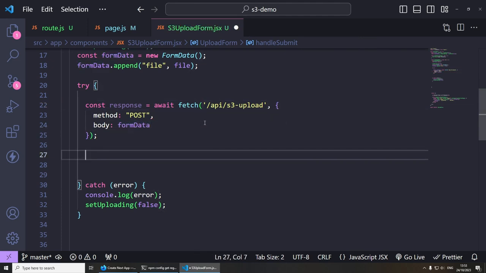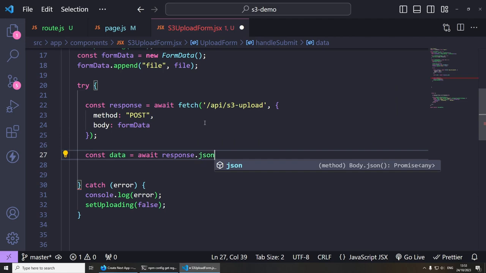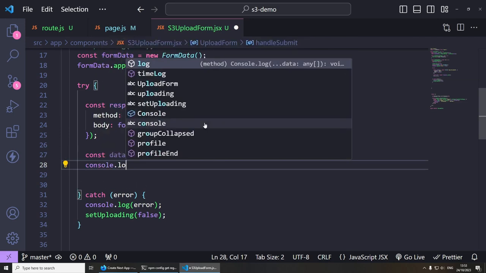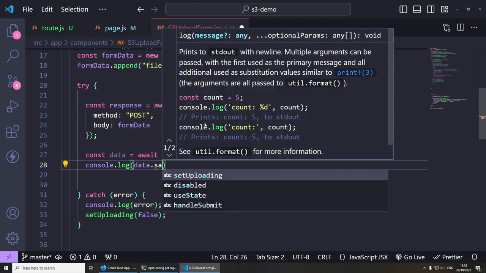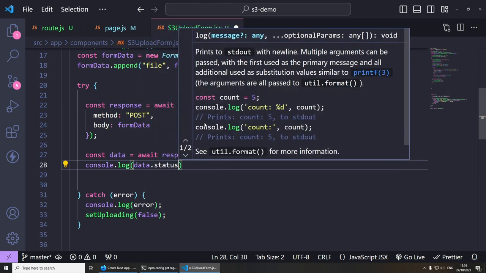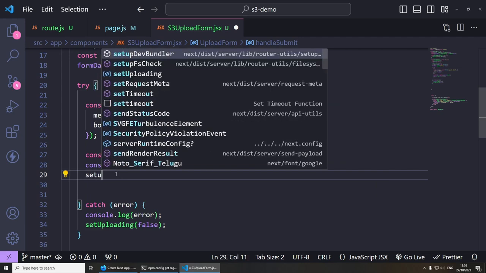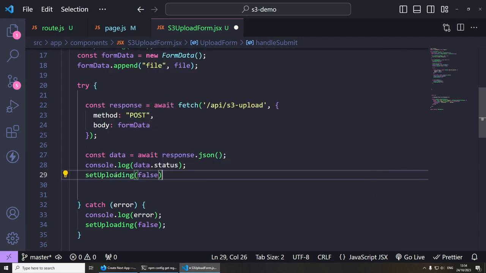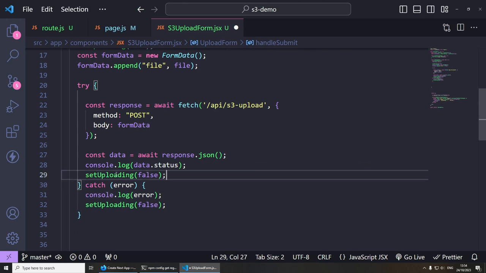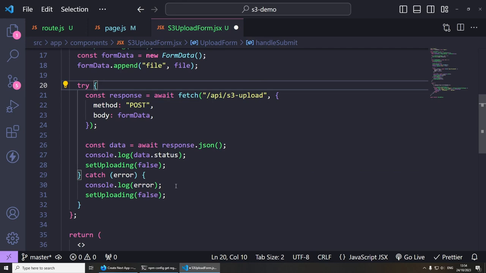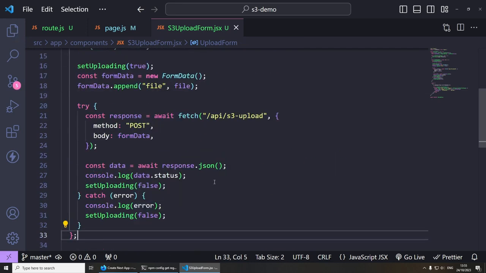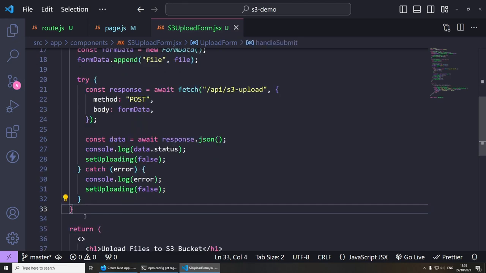Okay, yeah. And the last thing that we need to do is const data equals await the response.json, like so, and then console.log data.status. The last thing that we need to do is reset the setUploading to false. So we're no longer uploading because the file is uploaded. And I think that's it. If I save this, right click, format super quickly, that's looking better. Okay, and just now I spotted one more mistake in here. I don't need that. Make sure that you remove it.